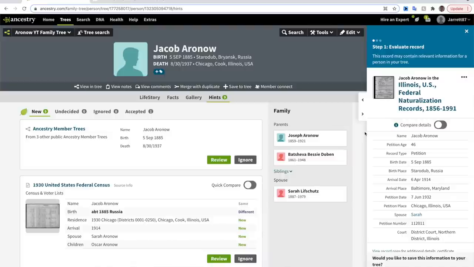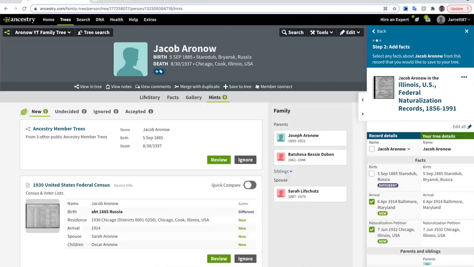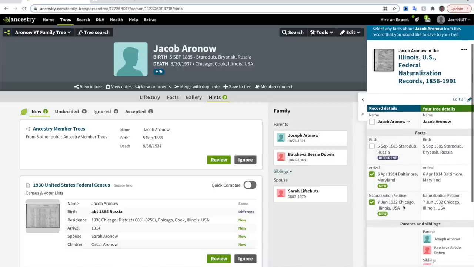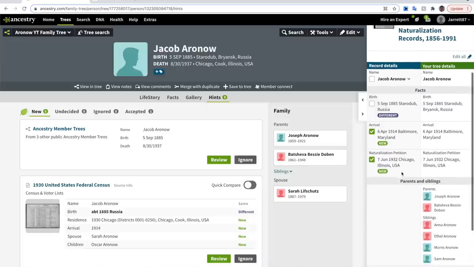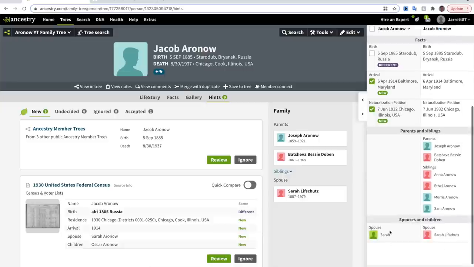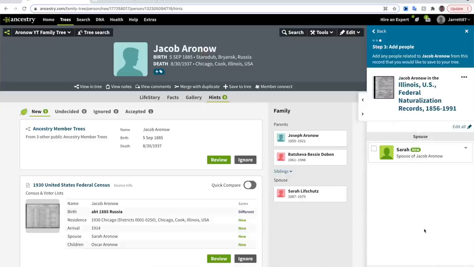All right, so we've gone through that record, and now we're going to say, yes, this is the record. The name is the same, the birth date and the place are the same. It says different just because Starodub Bryansk, Russia versus just Starodub Russia. This is one of the things I wish Ancestry would figure out, some sort of system where it can realize, hey, it's the same location, although I understand that can be very difficult. We have the arrival, the exact date, which is perfect, and we have the naturalization petition date, and then we have his wife, Sarah, so we're going to hit next, and look, once again, Sarah, a new person.